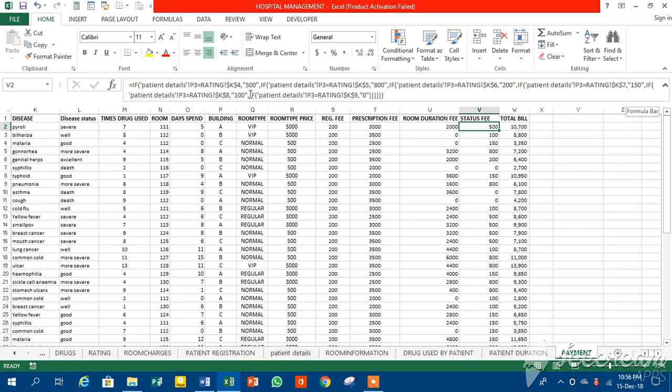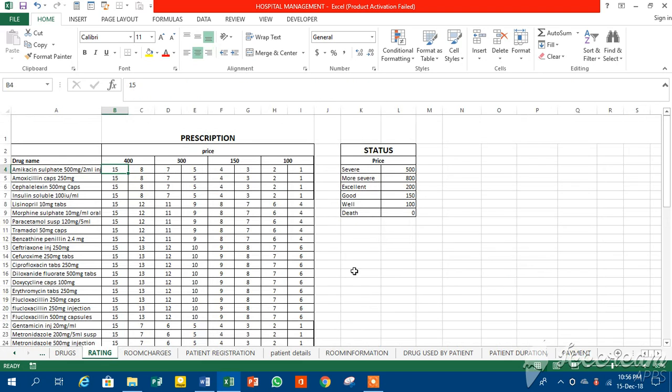And lastly, if the patient details P3, it indicates the disease status. And so if patient details, that is the disease status, is equal to rating K9, in rating K9 the status is death, and thus the price is 0.